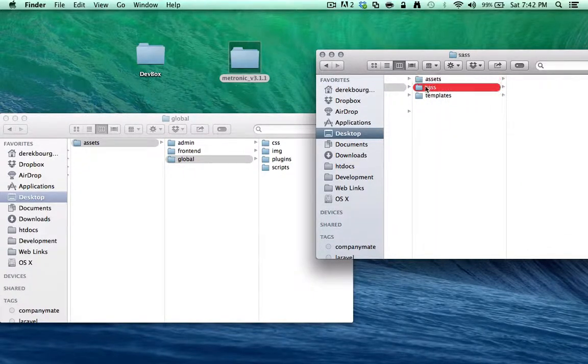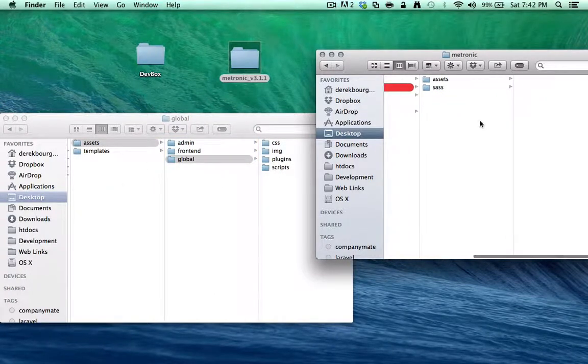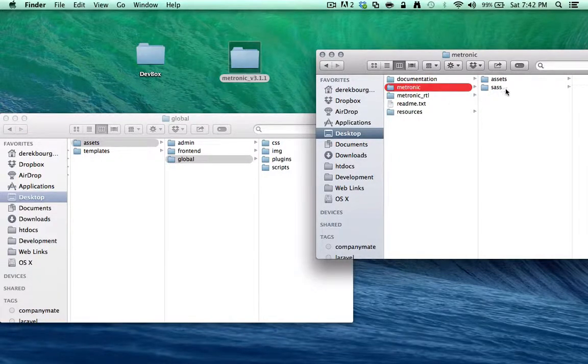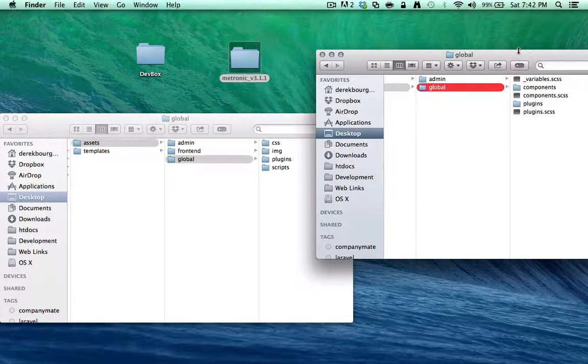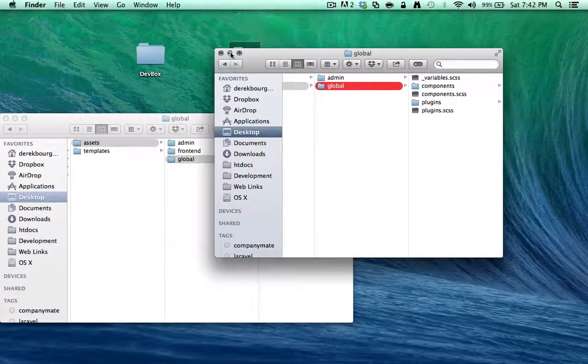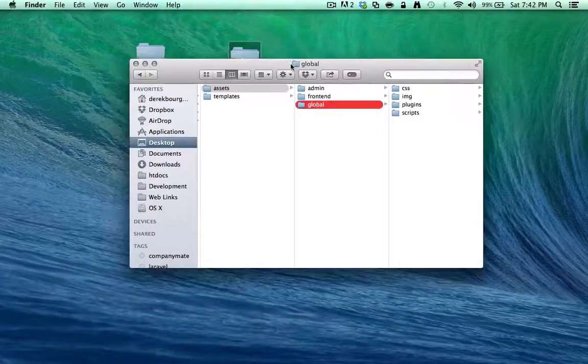Now, we're not going to be using SASS, but we will be using templates. So we're going to go ahead and drag that over as well. I guess I could have just dragged the assets folder over. Now, that is basically all we need from our theme to start migrating and writing code for the most part.